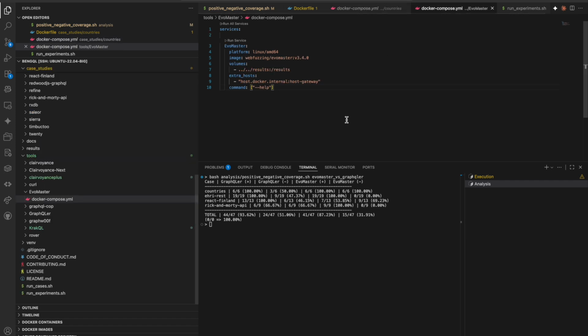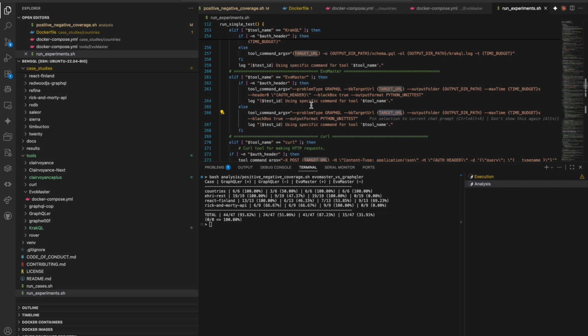Integrating tools follows a similar pattern, with the only requirements that the results folder must be mounted as a volume and the network access to the host machine must be configured, like adding this extra hosts configuration. In addition, it requires a few lines to be added in the experiment driver to map the placeholder tokens, like the target URL or the output dir path, to the tool-specific command line arguments.